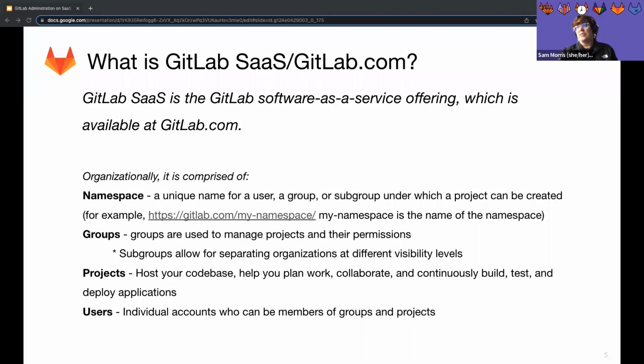So kind of taking it to what is GitLab SaaS then, and GitLab.com, and what does all this mean? So GitLab SaaS is our software as a service offering, and it is available at GitLab.com. It's comprised of a few different facets. Our main building blocks of SaaS are the namespace. That's like the unique name for your group or your subgroup or your project, where a project can be created. So if you go to any GitLab.com/, you'll see the namespace for a subgroup or a group where you can create your projects. The groups are used to manage projects and their permissions. So they're essentially collections of projects.